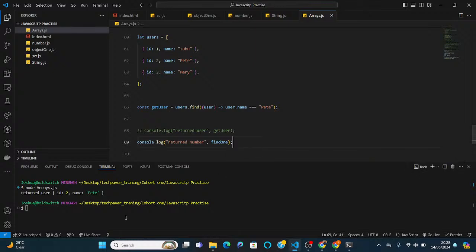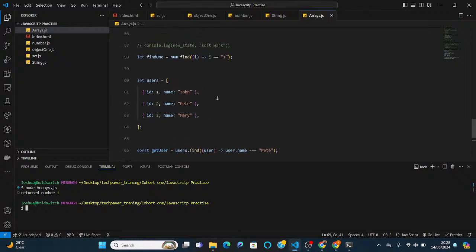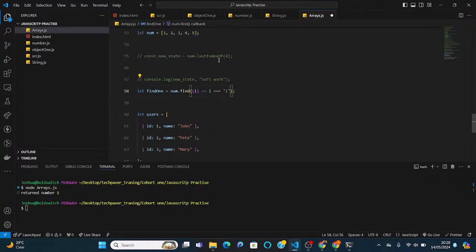So we'll save this, then head to our terminal once again and run our code. You can see that it returned 1. So this is not a strict comparison here. If I should do something like a strict comparison where I have three equal signs, what this did here is that it's finding this, but it's converting this one here to a number.